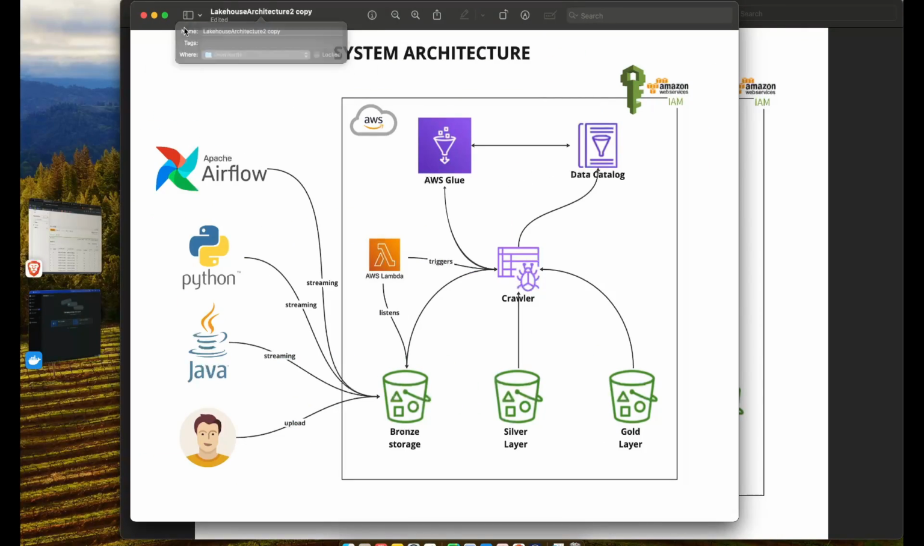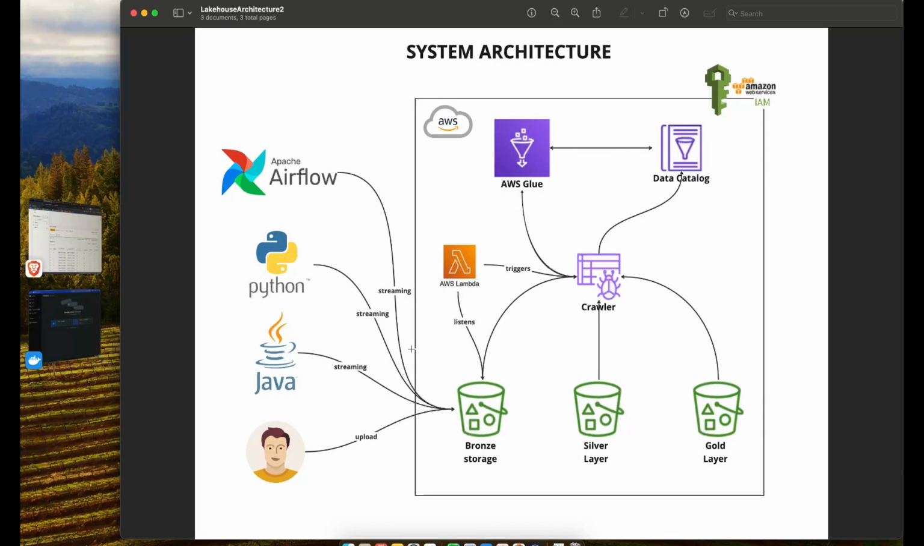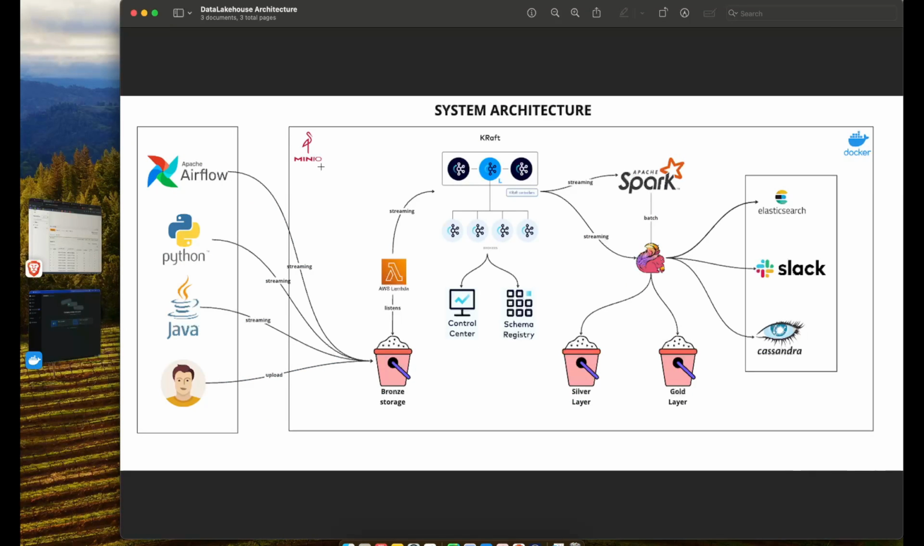So that has achieved what we set out to do in this particular section of the video. In the next video, we are going to be going into the details of the data lakehouse, and that includes this particular activity, where we are going to set up the MinIO section on Docker, and we are going to plug in, instead of AWS services here, AWS Lambda events and the KRaft setup with the control center, schema registry, and other activities that are on this particular architecture will be set up. So let's do that in the next video.